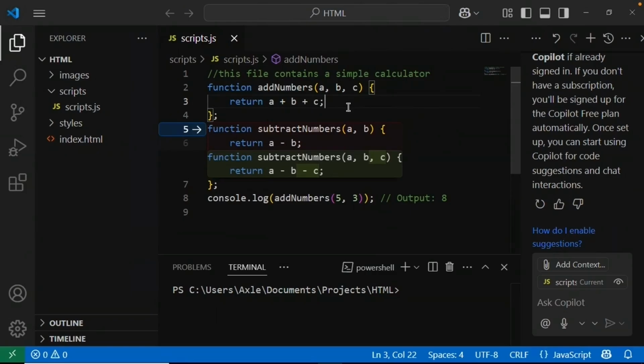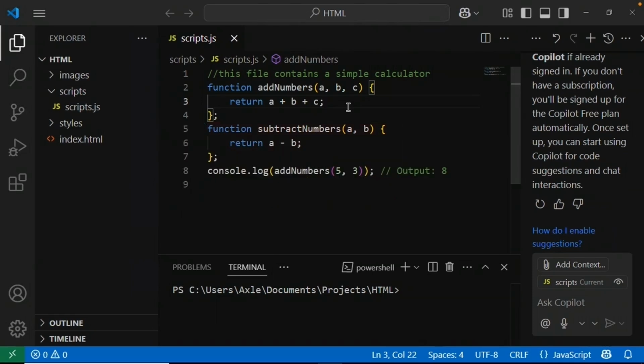Notice that Next Edit is also suggesting I should change the subtract numbers function on line 5. This may not be what you want, so you can either accept the suggestion or press Escape to ignore it, as I'll do now. This demonstration has shown you how to recognize and work with code suggestions in GitHub Copilot, how Copilot adapts to your coding patterns, and how the Next Edit feature can help you make consistent changes throughout your code. These capabilities can significantly speed up your development process and help maintain consistency in your code base.